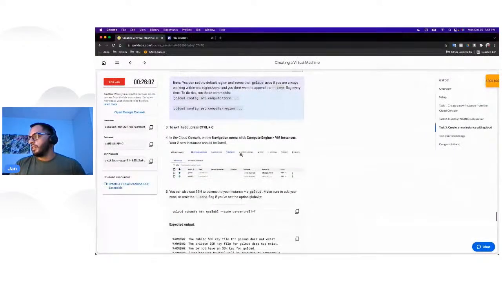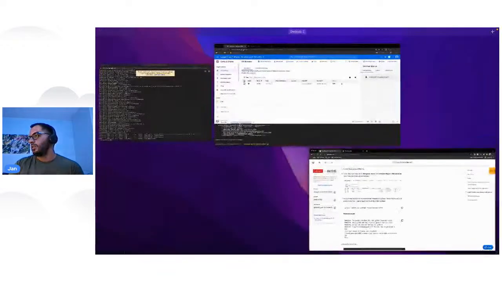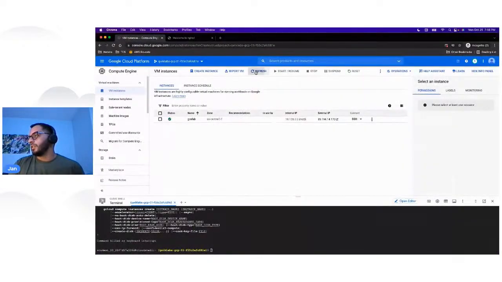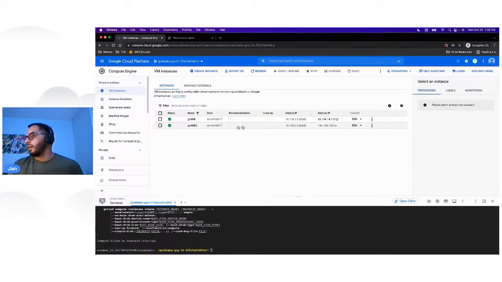Cool. And then in the Cloud Console, you'll have to just double check. So you want to make sure that yours is working. So just hit refresh. And what you should see is a second instance. So you should see gcloud 2. And that's going to confirm that you have followed the instructions so far.